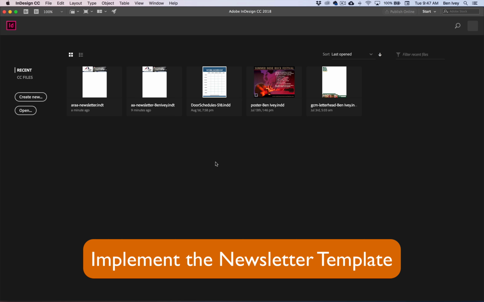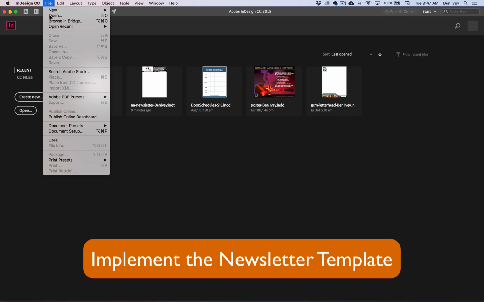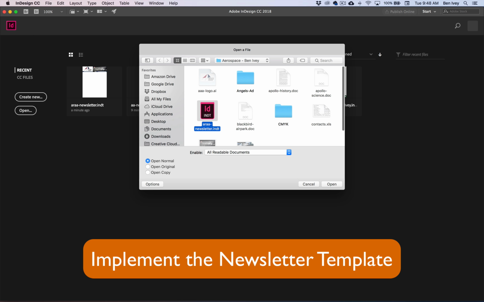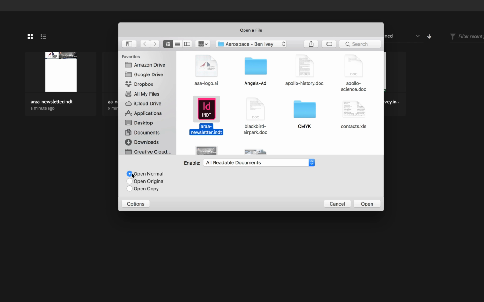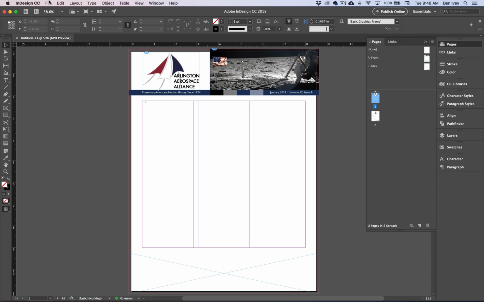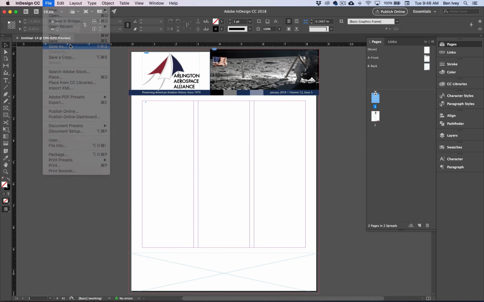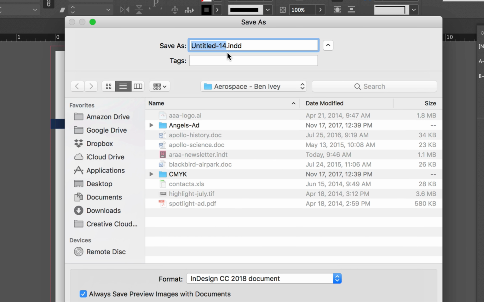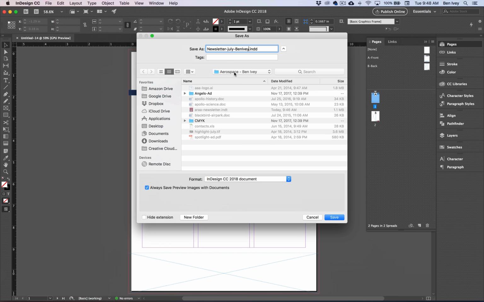Now let's open that InDesign template like it's a regular document. We'll go up to File and Open. Find that template one more time. This time, make sure Open Normal is selected. And when we hit Open, let's immediately go up to File and Save As. And this time we're going to call it Newsletter July. And make sure you add your name to it as well. We're going to keep the format as an InDesign document. Make sure you're saving in the Aerospace folder and hit Save.